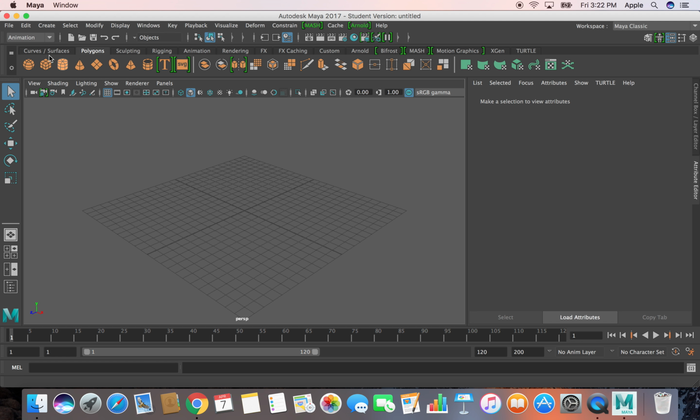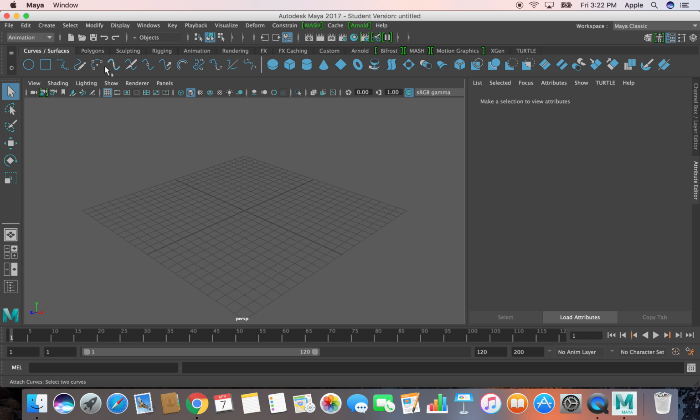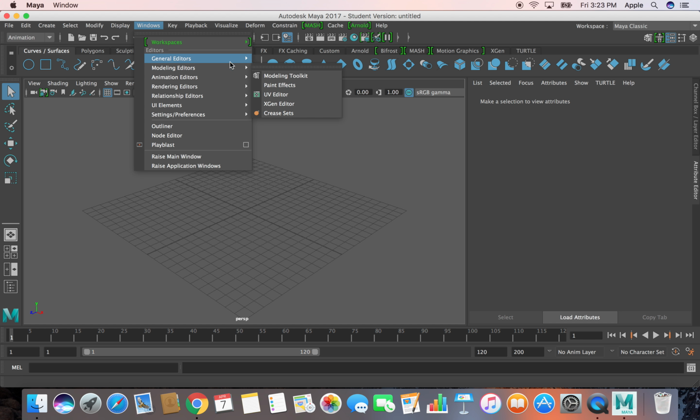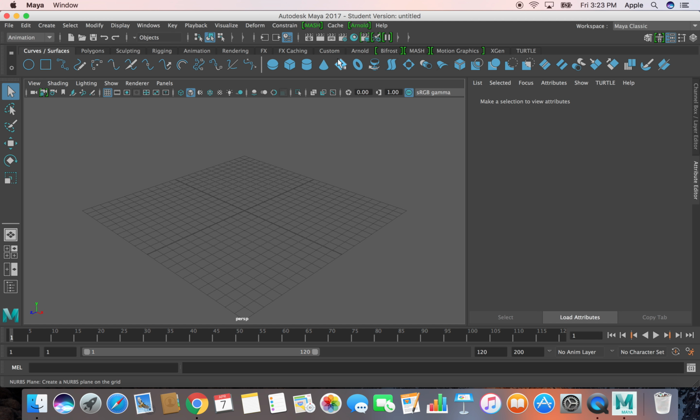Now let's go below the menu sets. It's called shelves. There are different shelves like polygon, sculpting, and they show useful tools related to the name that is given to the shelf. Suppose animation, we have all the useful tools for animation. So it's very convenient to grab the tools from the shelf, rather than go to the top menu, then sub menu, and so on.